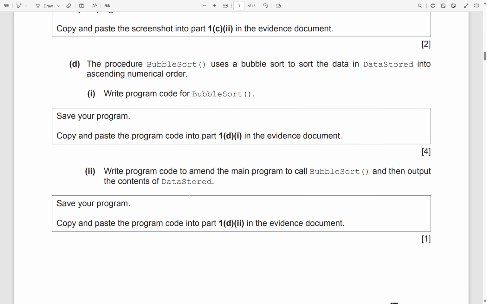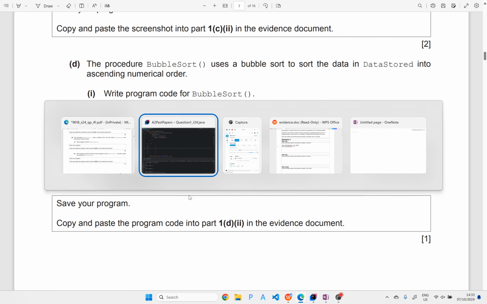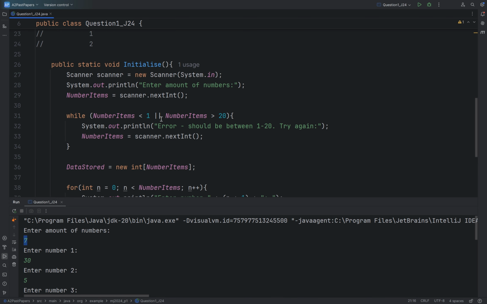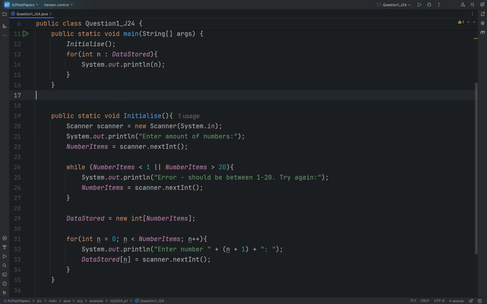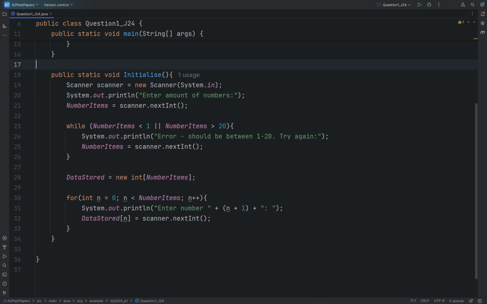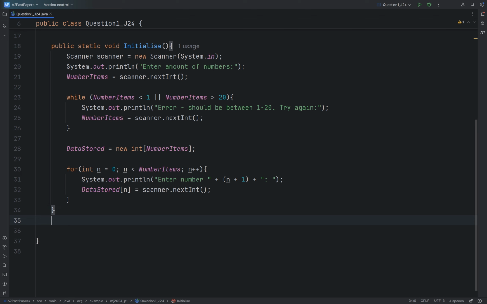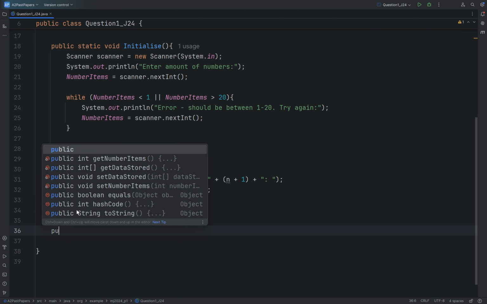Okay, then it says the procedure bubble sort uses a bubble sort to sort data and data stored into ascending numerical order. Write program code for bubble sort. Okay, so let me just minimize that. Here, of course, we can do it anywhere, but I'm probably just going to do it below this initialize.